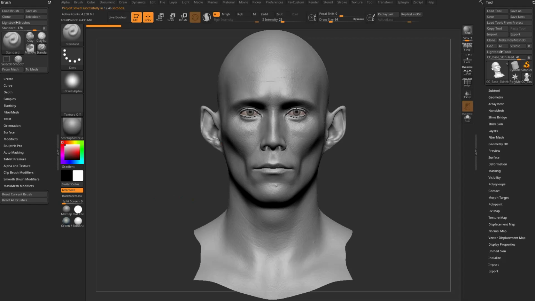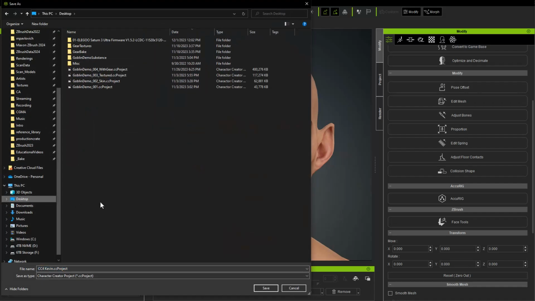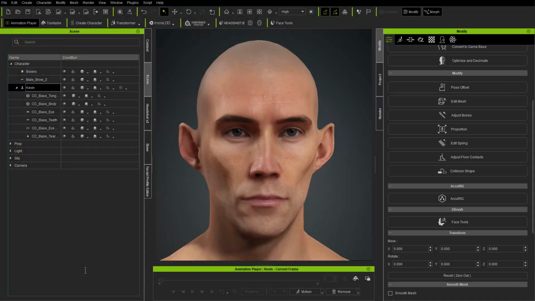Now, I am going to go back to my Character Creator file, and we'll go ahead and do a File, Save Project As. And again, put that right on our desktop, exact same name, Face Tools Demo _001. That's going to save a CC project.